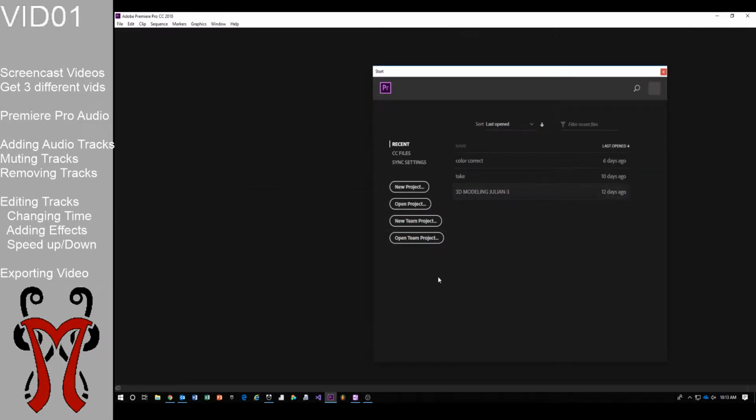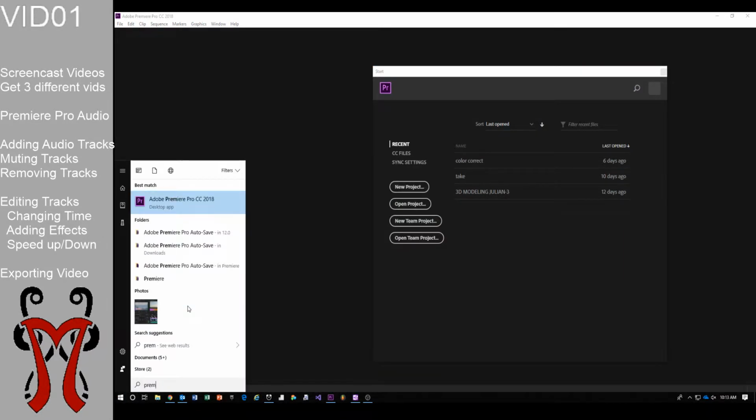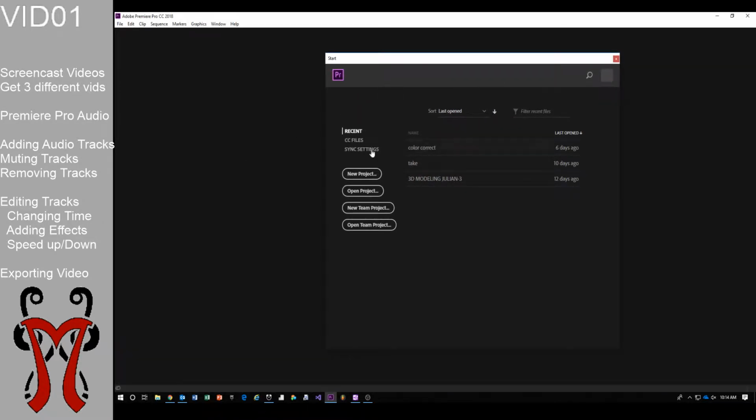We're going to open up Premiere Pro. To open up Premiere Pro, you can click down here on the bottom left to your Start menu and simply search for Premiere. If you type in PREM, you would see Premiere Pro that shows up if you have it installed. If you don't have it installed, you would need to install it first in order to get to this point. So we've opened up Premiere Pro, and now we see this is our first window.